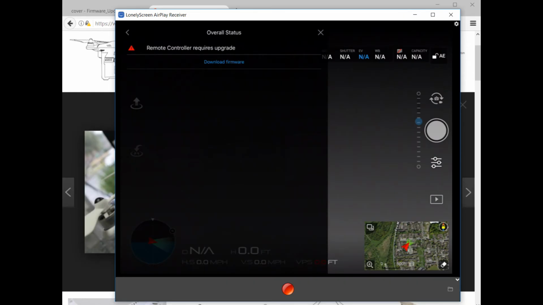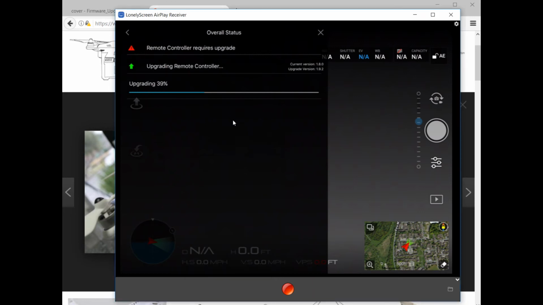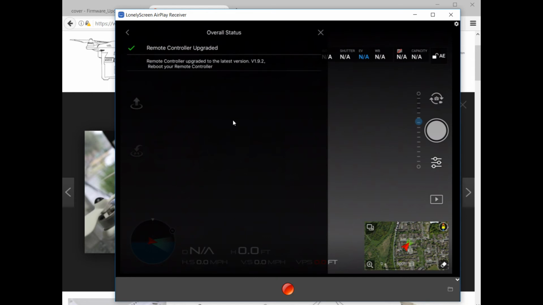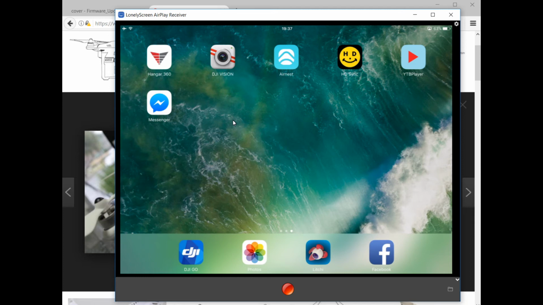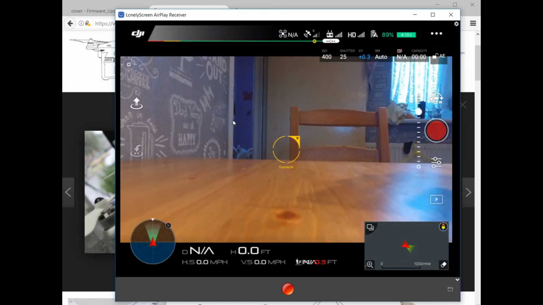So we're going to upgrade the firmware on the controller. So we tap on download firmware there. And it's downloading. Okay, so your remote control has now been upgraded to the latest version. Turn the controller back on. Restart the quad. Plug in the cable and tap on DJI Go. And I've got my signal back. Yes, okay.